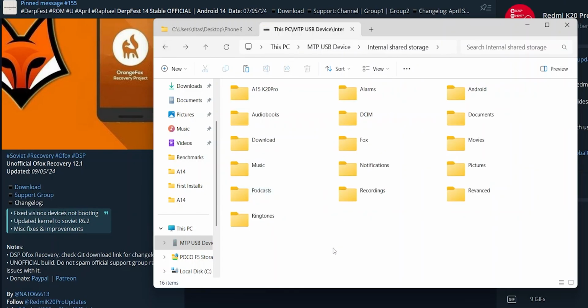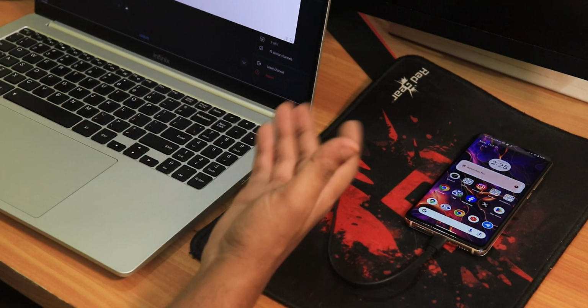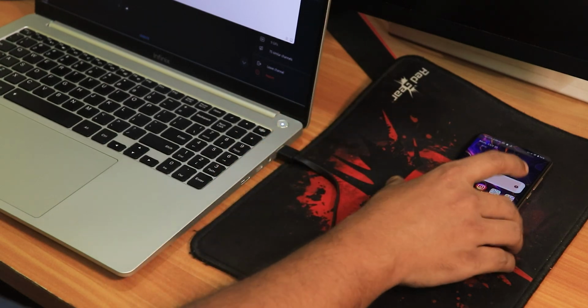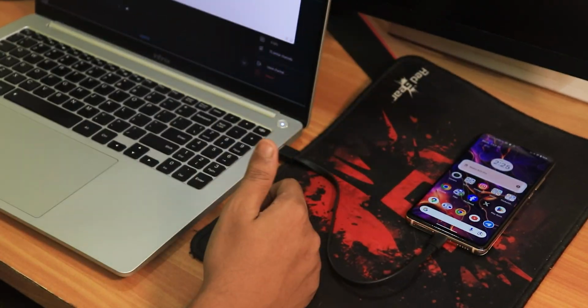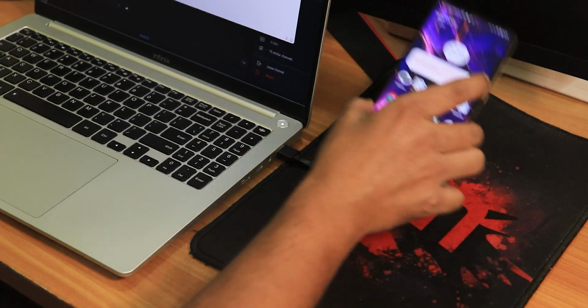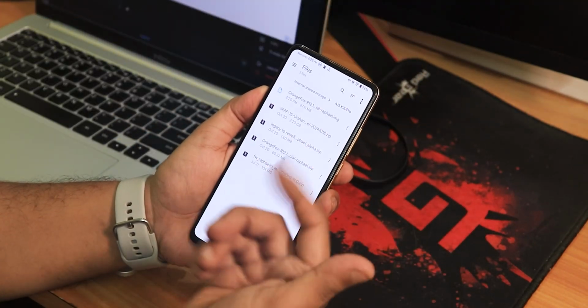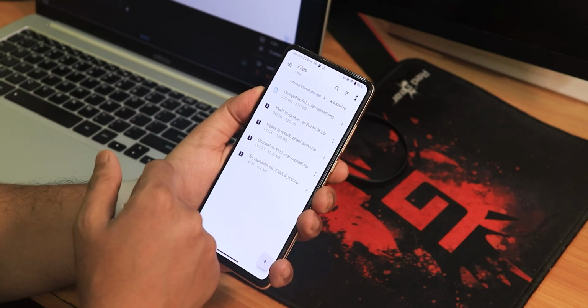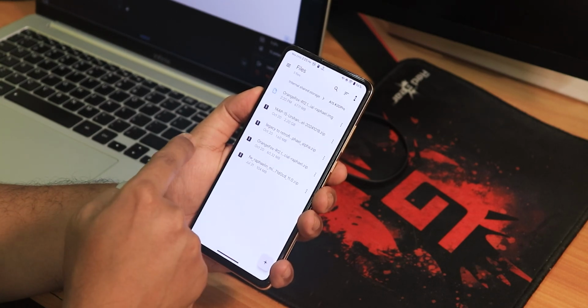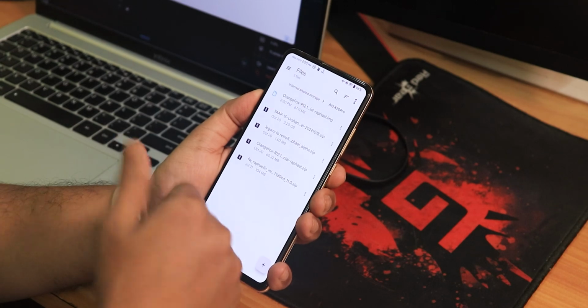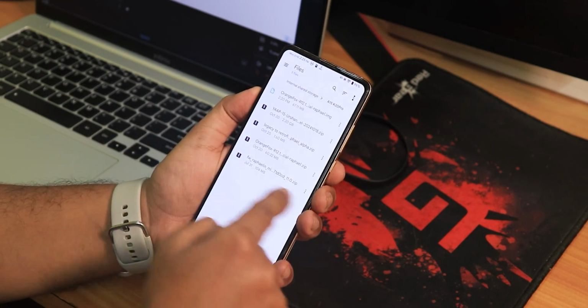So right now I'm going to be rebooting to recovery. But if you're doing it fresh, make sure you follow the how to flash recovery kind of guides. I have those in the description box below. But right now I already have a working custom ROM here. In here I can notice the files, the A15 K20 Pro folder. We have the Orange Fox recovery file, which I'll be flashing right now. This is a zip file that I'll be flashing with the existing Orange Fox recovery. And this is a firmware file.